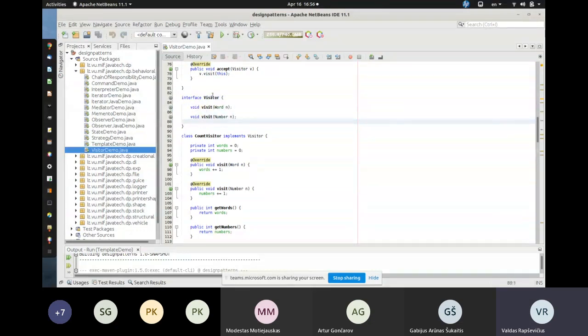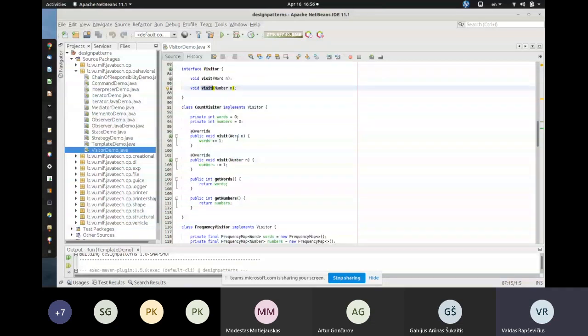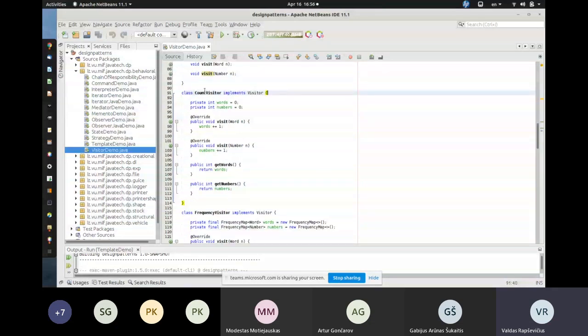So this is an interface of a visitor. This interface of a visitor has a couple of methods, visit word and visit number. So these are specific elements that it's about to visit. And here is the implementation of a visitor. This is what I actually want to modify and how I want to use this specific complex structure.